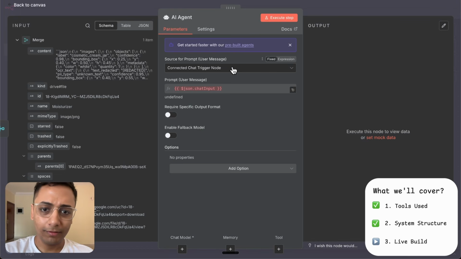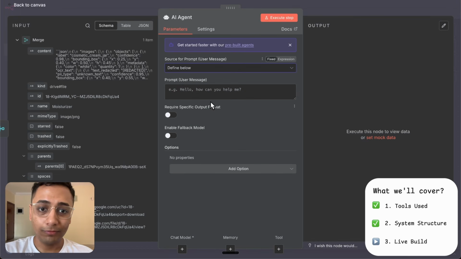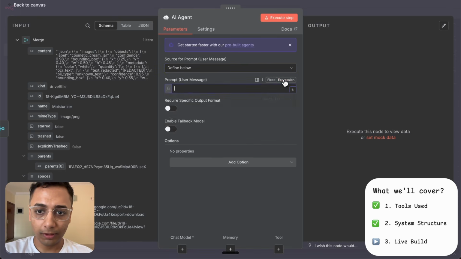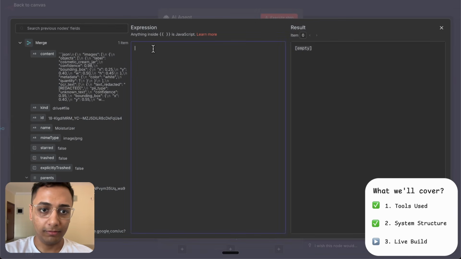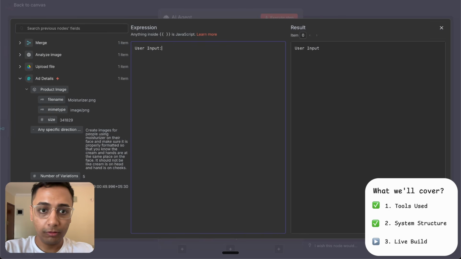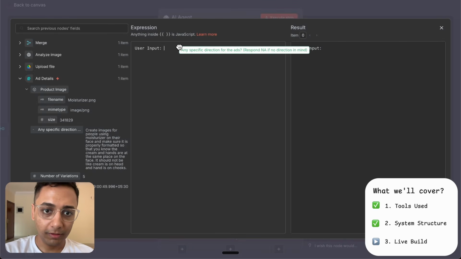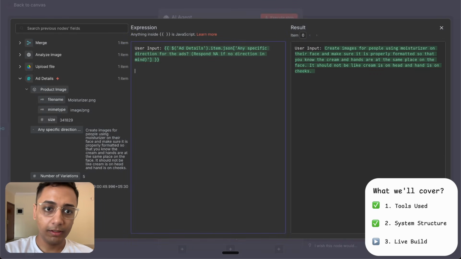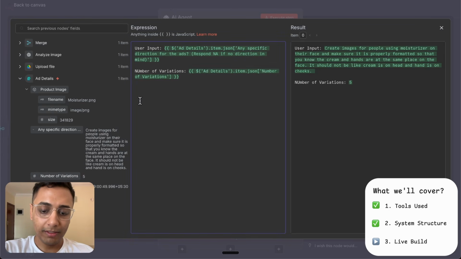For the user message, I'm going to change it to define below because we don't have a chat trigger node, and I'm going to click on expression, and I'm going to expand this. I'm going to write user input, and I'm going to drag and drop this one so that it's already here. Next, we need to tell the number of variations. So I'm just going to write that, and I'm going to drag and drop this number of variations here. Lastly, I'm going to write image description.